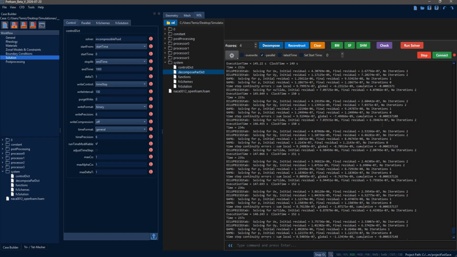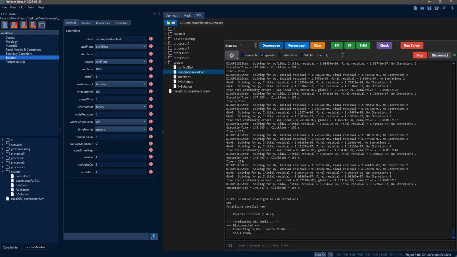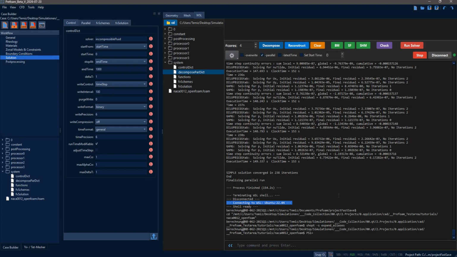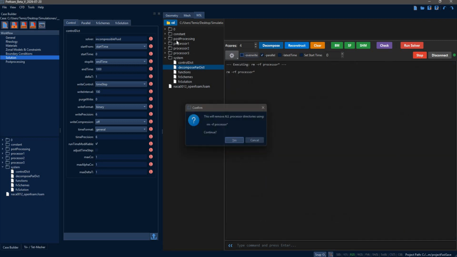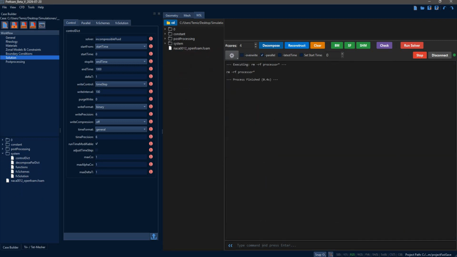So I can disconnect, I can connect again, and you will see here connecting to WSL Ubuntu 22.04, and it will go to this directory over here, which I have, and you have here your buttons for decomposing, for reconstructing, for clearing. If I clear, it will call this, and then your directories will disappear. You can also type in your stuff over here. Like when I removed this, the postProcessing folder also disappeared.